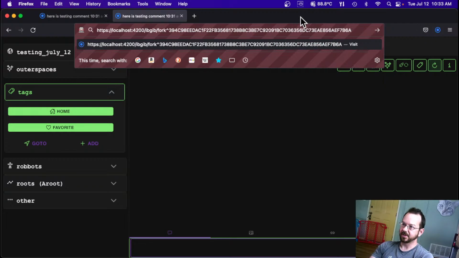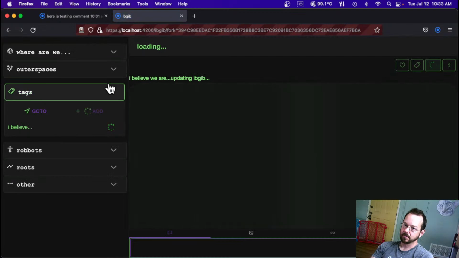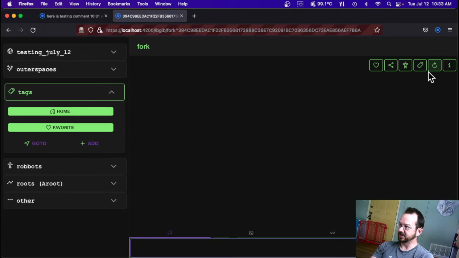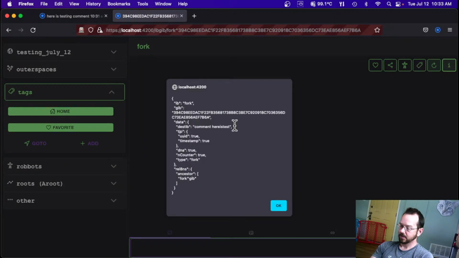So I'll paste in the fork address. I don't have it to where you can easily just navigate to it in this prototype, my previous one I did. But here, instead of having a diff, this fork is applied.